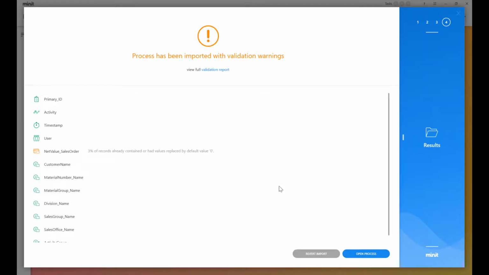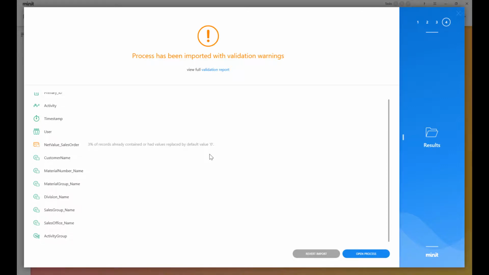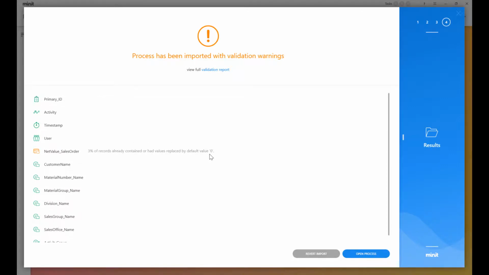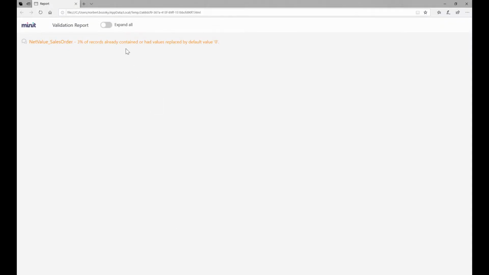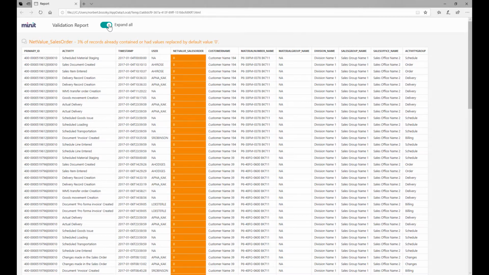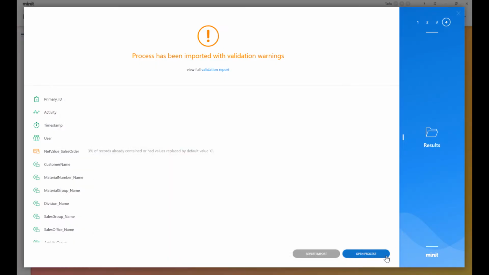A quick validation report on the next screen shows a couple of warnings due to the missing data. The validation warnings can be green when everything is correct, orange when there's a minor issue, or red when there's a problem. Some records may contain empty values, which might be an expected situation, like unfinished cases. By clicking here, you can also see the full validation report. Click on Open Process.